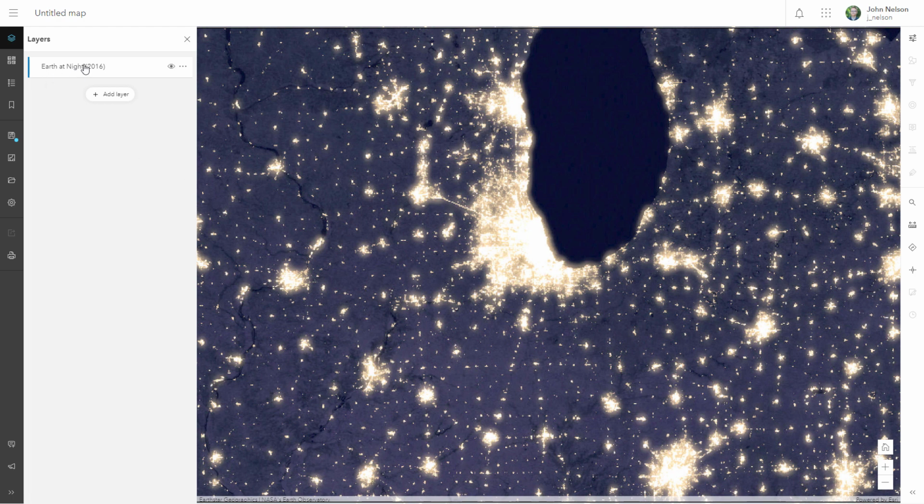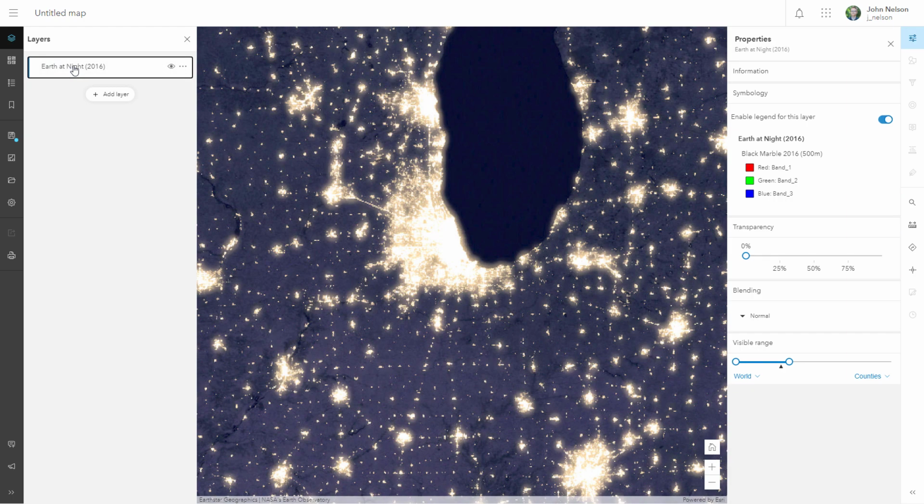Okay, so for this Earth at Night imagery, I'll select it, and I'll open its properties over here. Now there's this glorious, glorious category called blending. And by default, it's just normal. And normal just means the layer that's on top is what you see. Technically, that's a blend mode. It's just the default, easiest blend mode. But there are so many other cool blend modes.